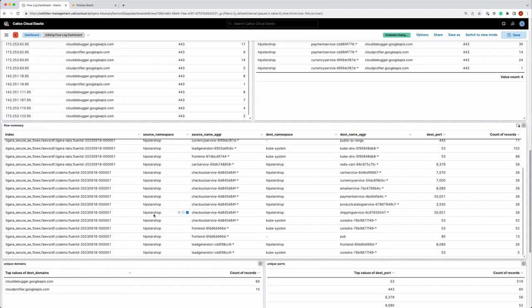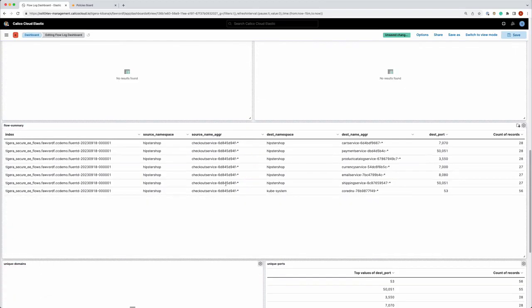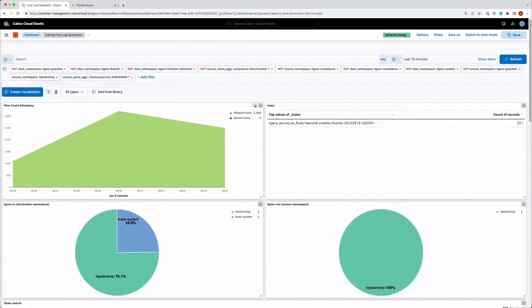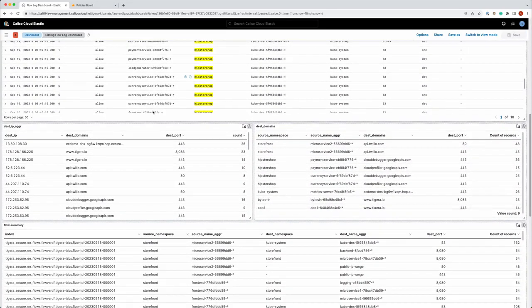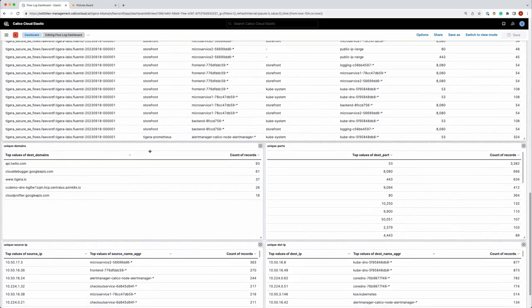Let's say I'm interested in the flows from the checkout service here. I can hover over that and click on the plus sign, and then I'm going to get an aggregated view of the flows originating from the checkout service workload. And this is a summarized view of all the unique flows originating from this workload. Okay. All right, let me remove my filters and let's go to the next widget.